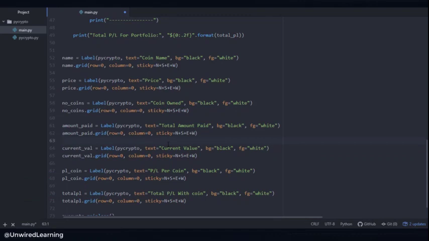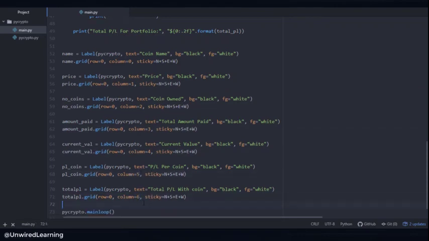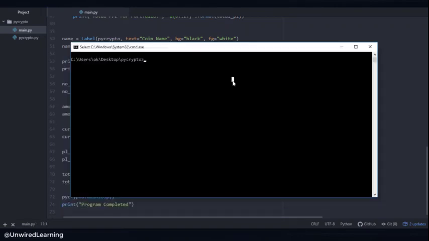But remember, we need to also take care about the columns. So the first thing would be in the 0th column, the second one would be the first column. Then we need to follow with second, third, fourth, fifth and sixth. So this looks fine. Let me run this program so we will have a clear picture.